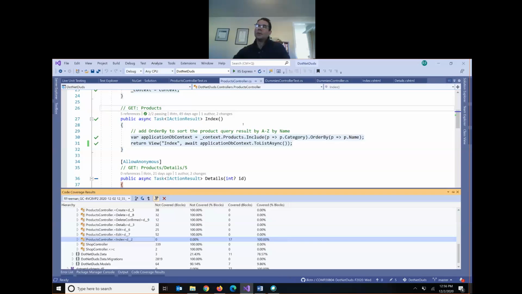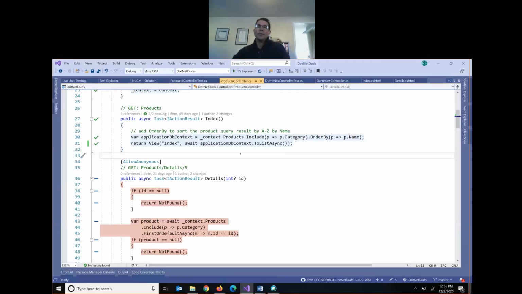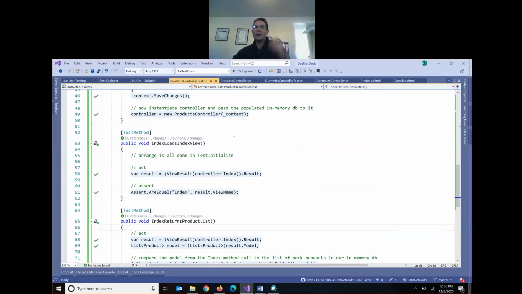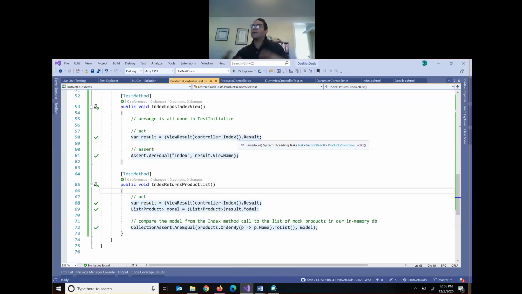Okay, so we're making progress. We've only covered 6.9% of it. We're not going to get to the whole thing. That's okay. But we've written some better code, and our unit tests are confirming that the results of the index method are what they should be.